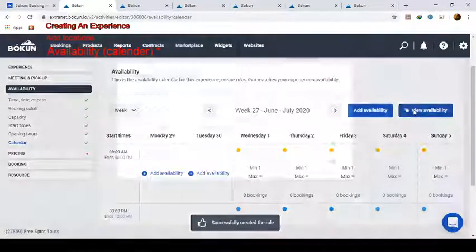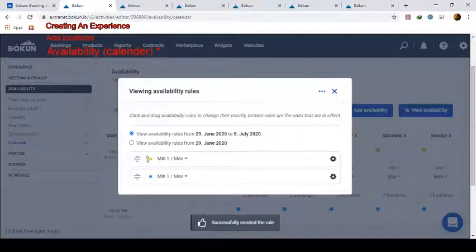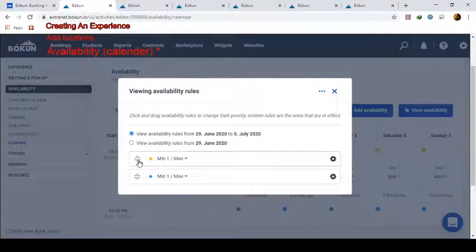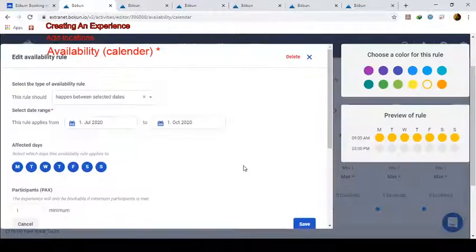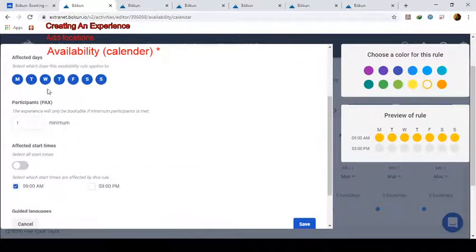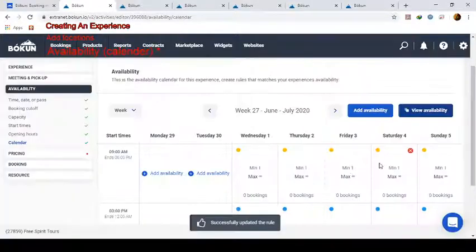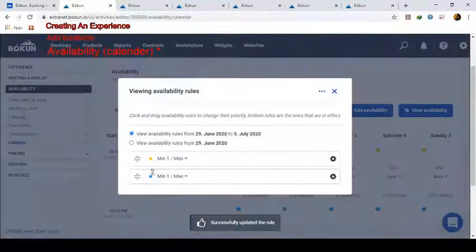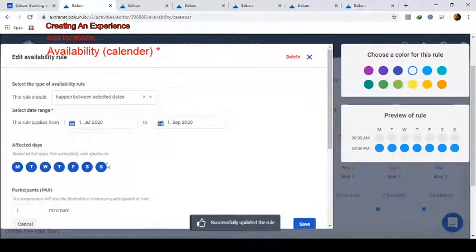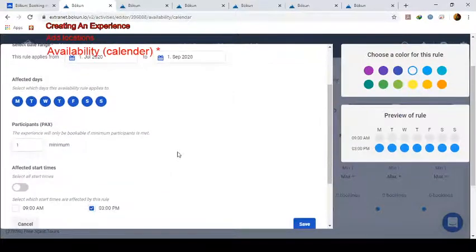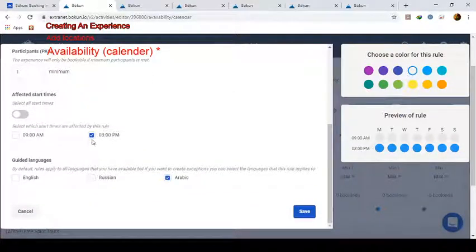So what we have done already is we have 2 rules. The first one starts from 1 July till 1 October. All the dates in it, it will start from 9 AM with English and Russian tour guide. And the other rule will be this one, which was all the dates from 1 July till 1 September. All the dates, it will start from 3 PM with Arabic tour guide.